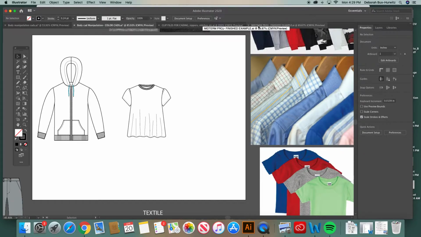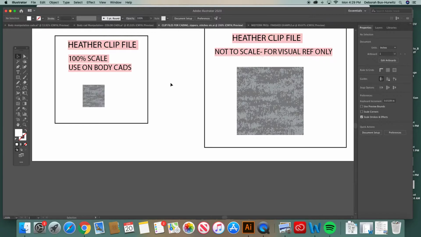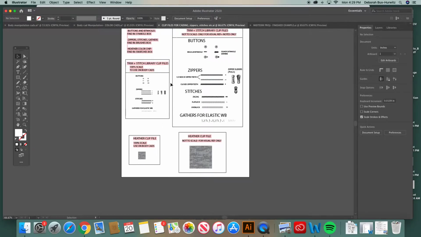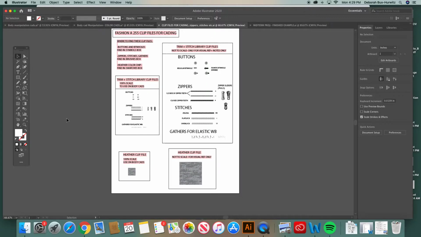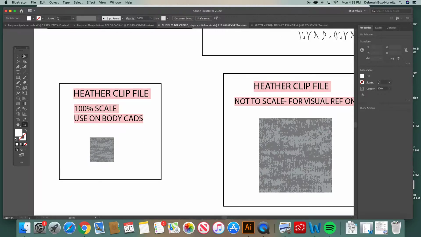What I want to have open is our clip files for CADing file. This is what I had you have open for the first part of this lesson when we did our bottom color CADs. This is the full file. Please keep this for your future reference. I want you to come down here at the bottom to what's called the Heather clip file, 100% scale, to use on body CADs.